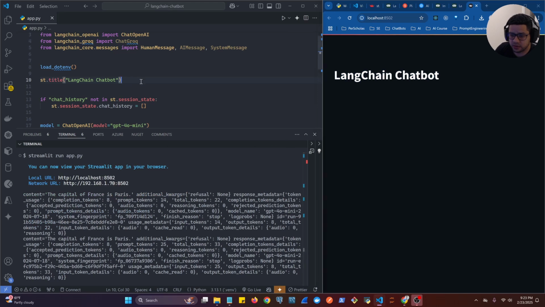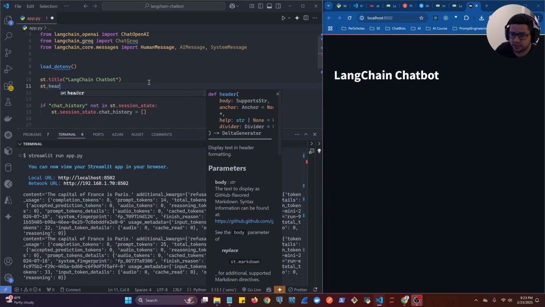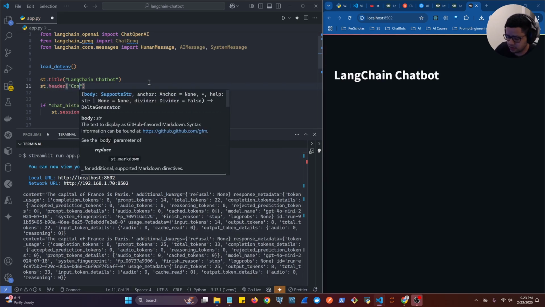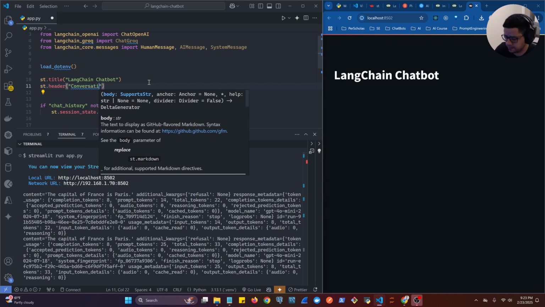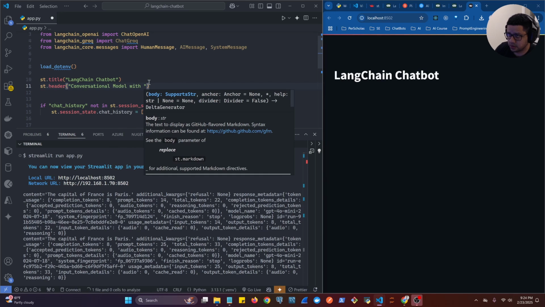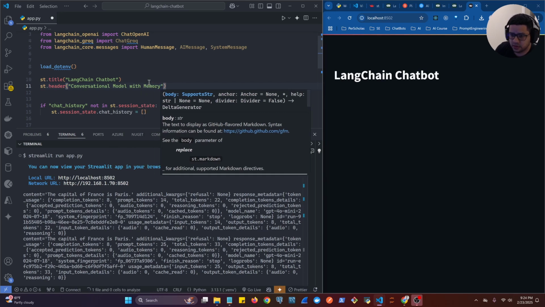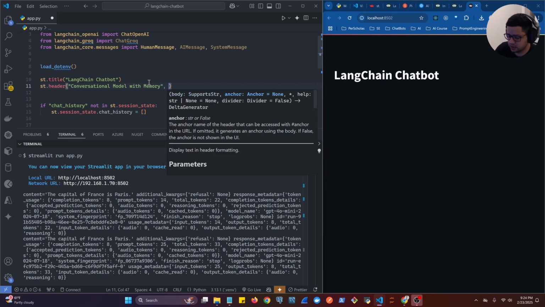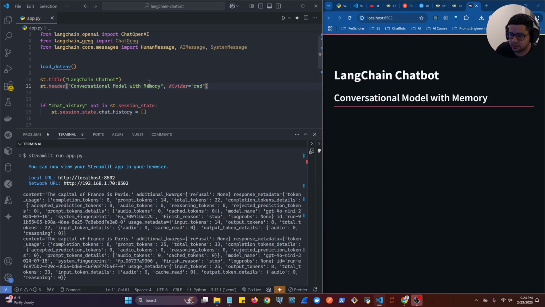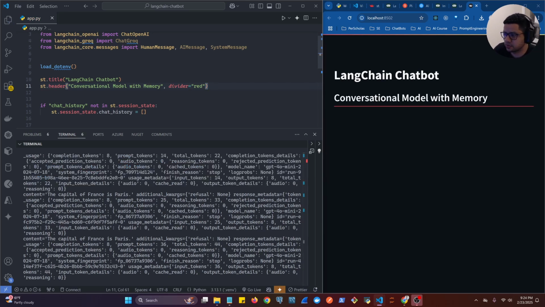We can also add a header, so st.header, just to say something else, and we can say conversational model with memory. So we can have a title in there, and let's have a divider, and we're going to just make it red in here. Cool. So that's good for the UI.